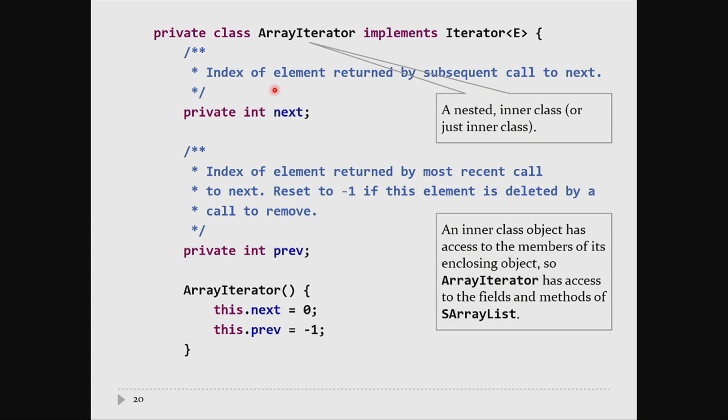Inside my sArrayList class, the array iterator class lives, and that class must implement the iterator interface. Now, if you remember back 10 lectures, the iterator class is a nested inner class, or just inner class. Remember, there's a second type of class, a static nested class. This class is not declared static, so it's not one of those. Instead, it's an inner class.